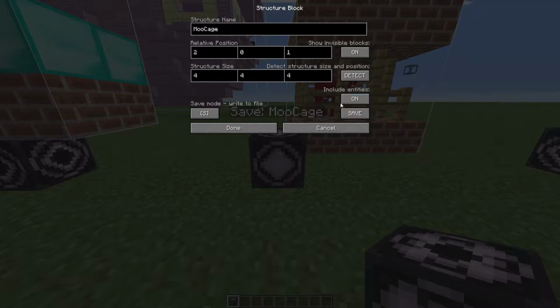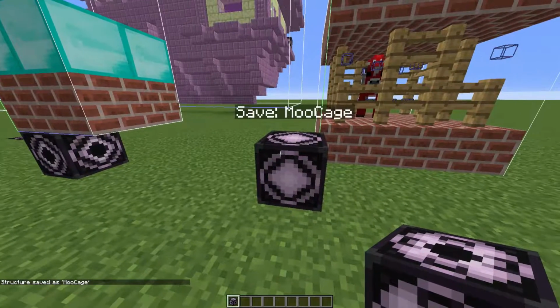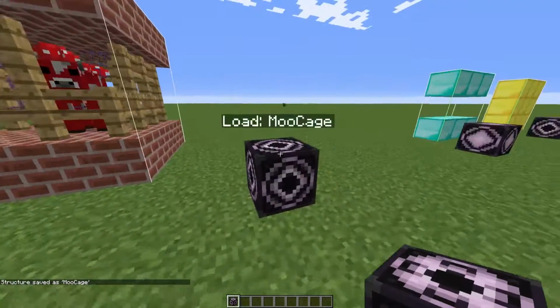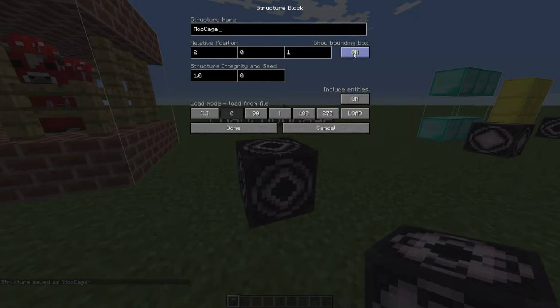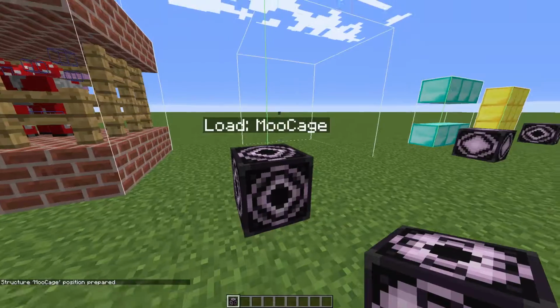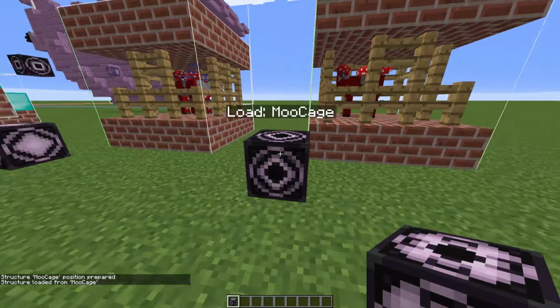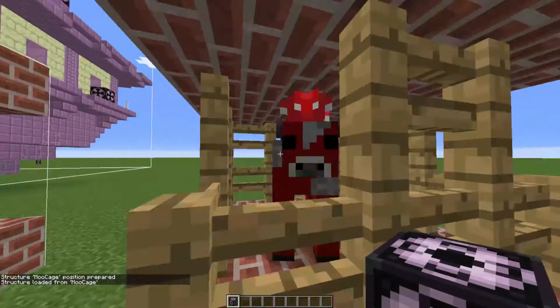Now you could also include entities off or on when you save it, but for now let's just keep it on. So I named this one Moo Cage. So let's go over here. This one is loading. Now I'm going to show the bounding box so that way you could see where I'm spawning it. I put the relative position to be 201, and I'm going to include entities on, which will spawn this mushroom in. So let's load it up, get our bounding box, and put in one more time, and we now have our mushroom in there.